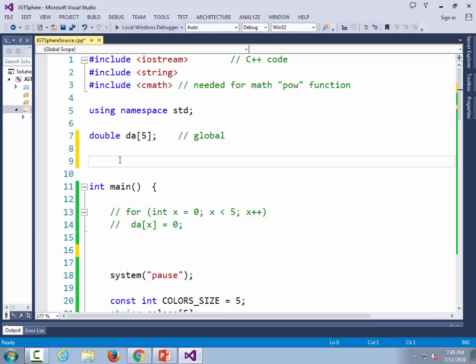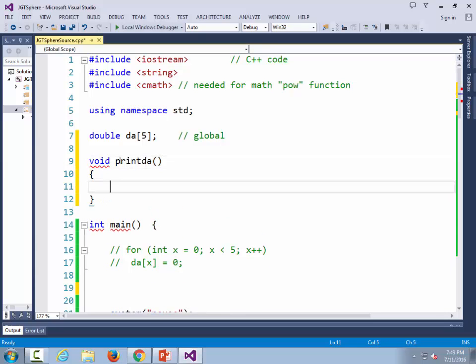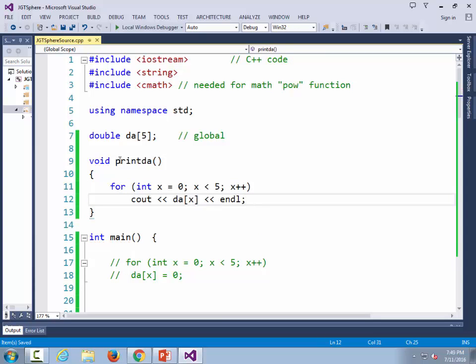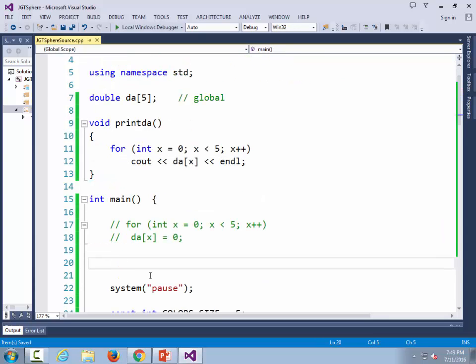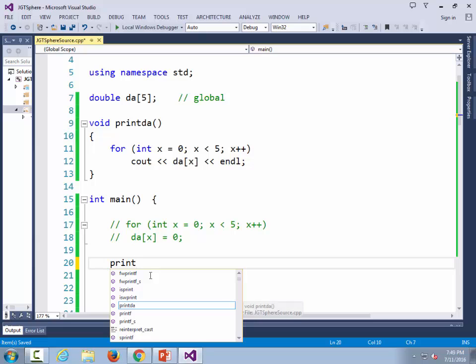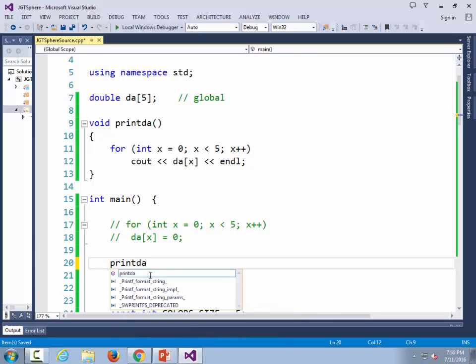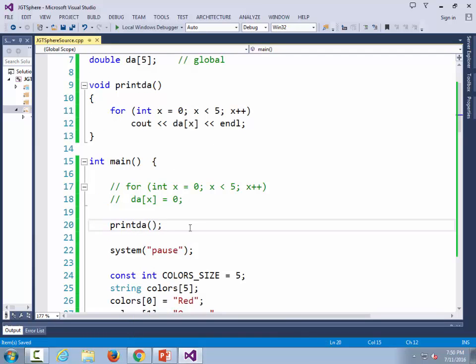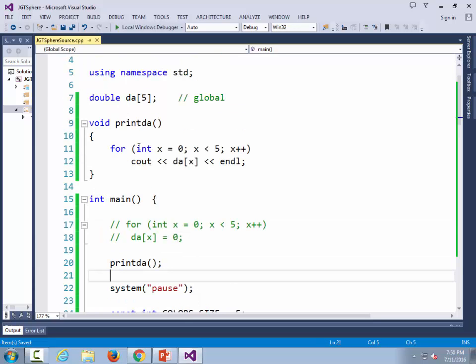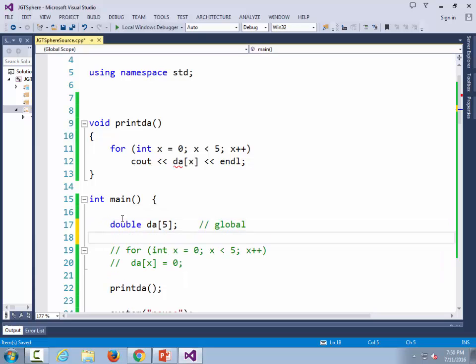I just come up here, declare my new function. I'm going to call it printDA. It's going to have a for loop that prints out the array. Then anytime I want to print the DA array, I would just call that function like that. We would not be able to do that in that fashion if this was not a global. Because if this was declared down here like we normally do, then it doesn't know what in the world DA is.